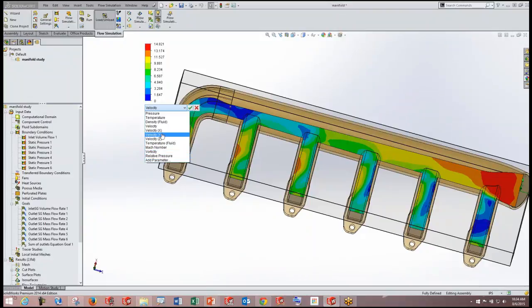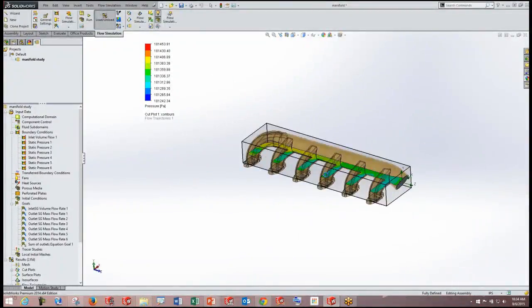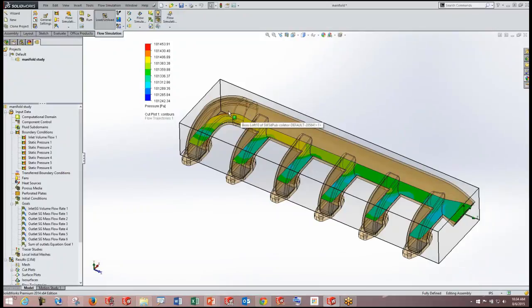So maybe temperature is not really that big of a deal. So velocity and pressure would be my main two things of interest. So just another little plot there to visualize what's going on inside this system.